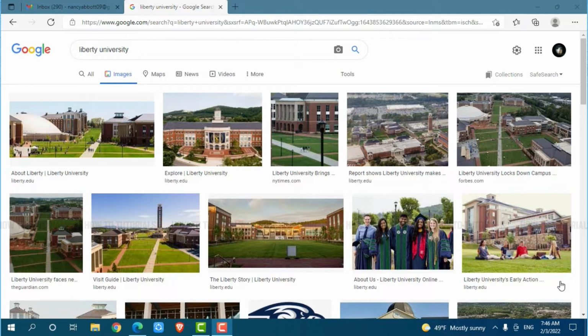Liberty University is a private institution that was founded in 1971 and it utilizes a semester-based academic calendar.